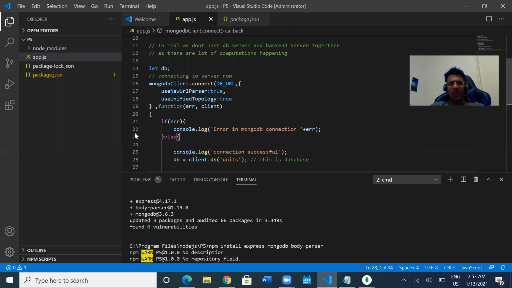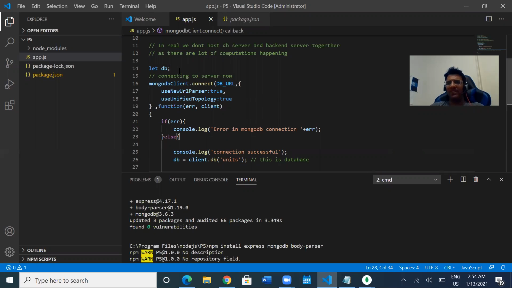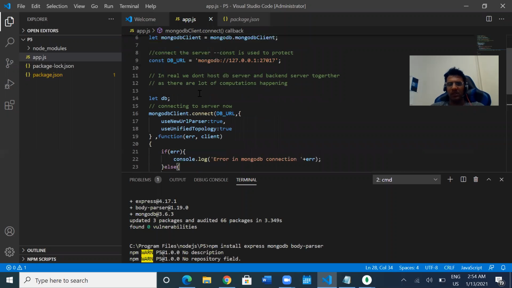Okay, so now you can see over here, I've just written a bit of code after connecting to the server. Here I've created a variable DB, and I'm connecting to the server now. For that, I've used a function, basically .connect. In that you're using your DB URL, which gives the location of how you want to connect, what is the IP basically.